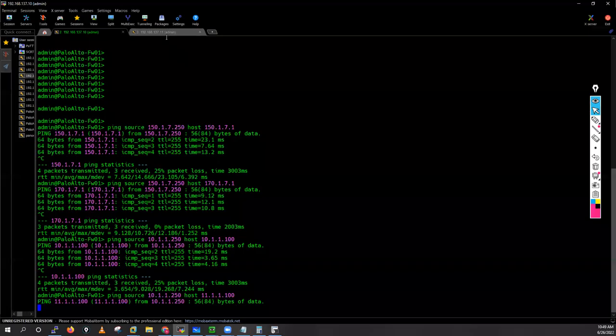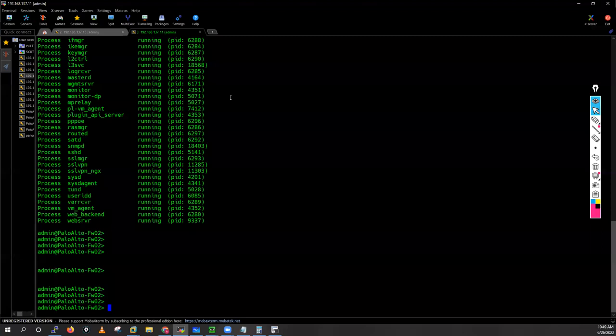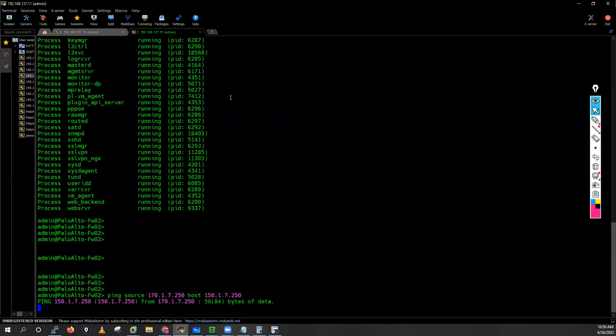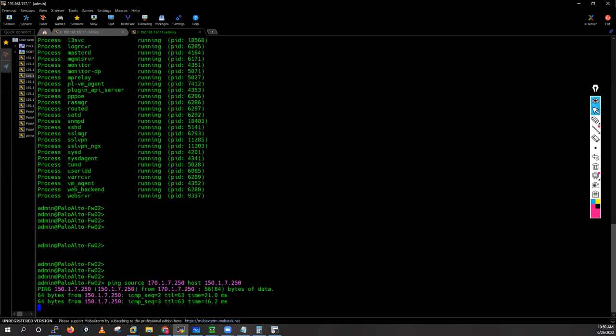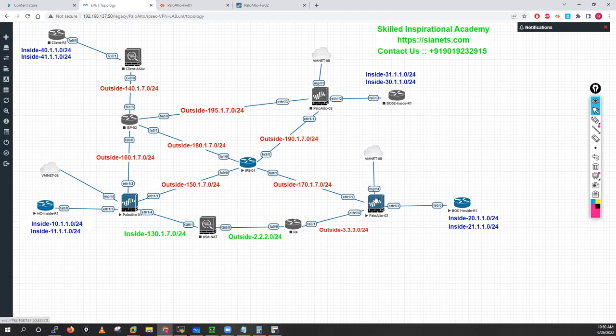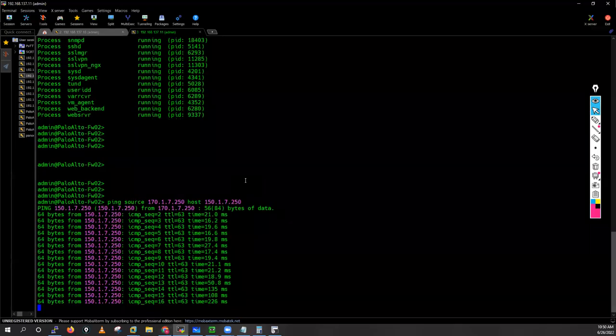Now go into firewall 2 and verify the connectivity. Ping with source 171.7.250 to host. Just directly ping the firewall 1 IP address, the outside interface IP address. Ping is working, which means we have proper connectivity from this firewall till this firewall, at least till the outside interface, right? If you have connectivity, which means we are good to go with the VPN config now.